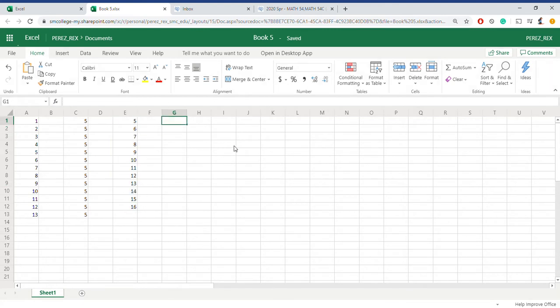Ta-da! What if you give it a fancy pattern like 2, enter, 4, enter? Will it count by 2s? I'm assuming it will. Let's find out. Ta-da! It did. Okay.